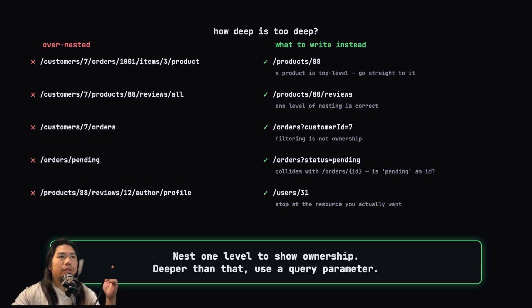And the last one, stop at the resources you actually want. If you're after the author, the customer, or the user, just ask for the user. So follow the rule of thumb: nest one level to show ownership. Anything deeper than that, just use a query parameter.